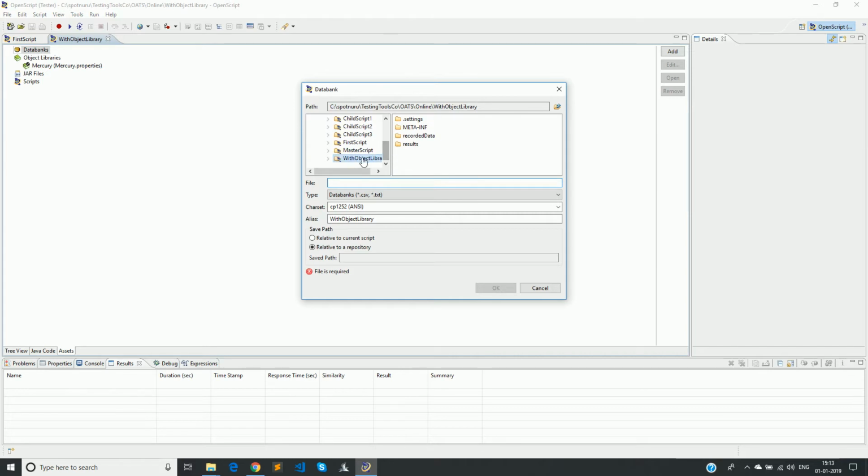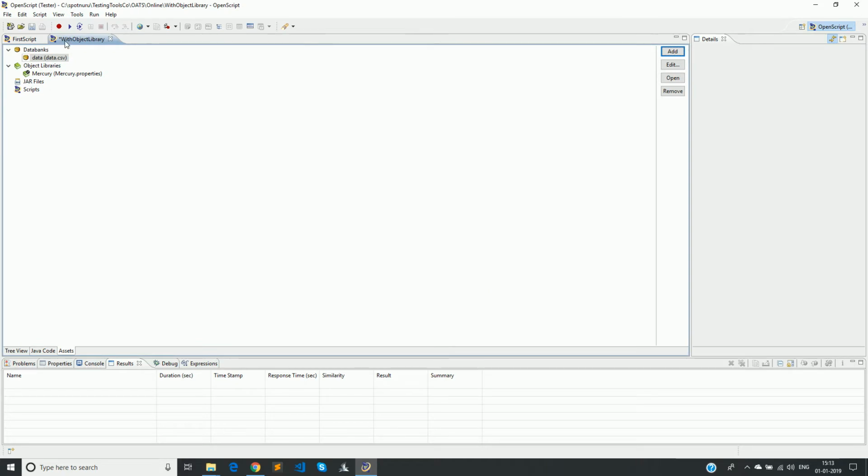Again, select the location where you want to have the data bank, the CSV file. I'm giving data, keeping it related to the current script because I'm creating this particular file inside the same script. Click OK. So now this file has been created.